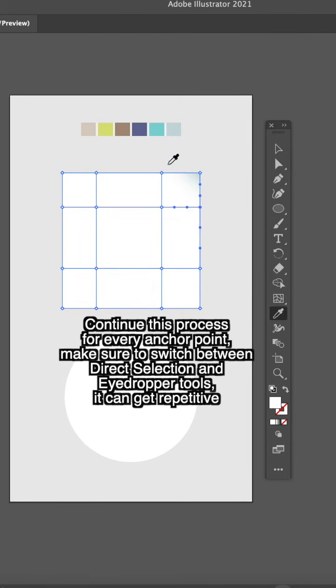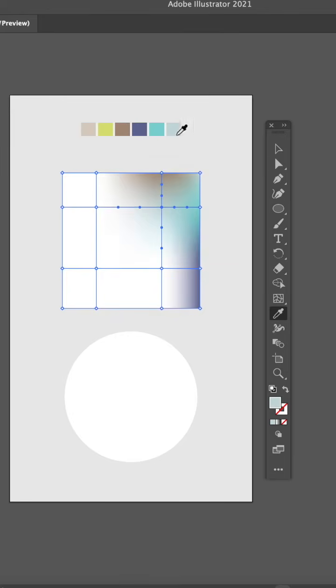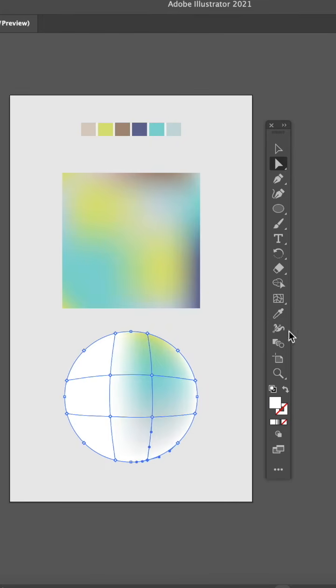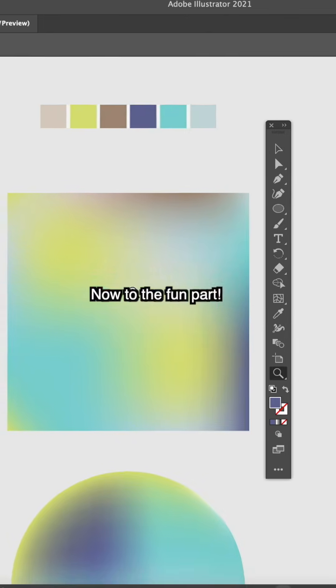Make sure to switch between Direct Selection and Eyedropper tools, it can get repetitive. Use the same process for other shapes. Now to the fun part.